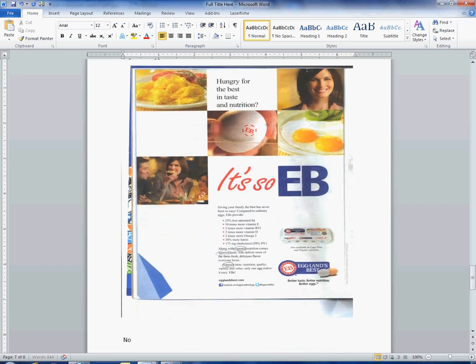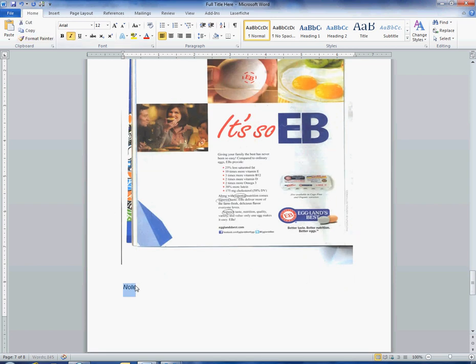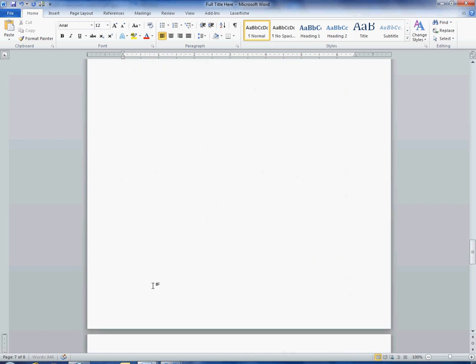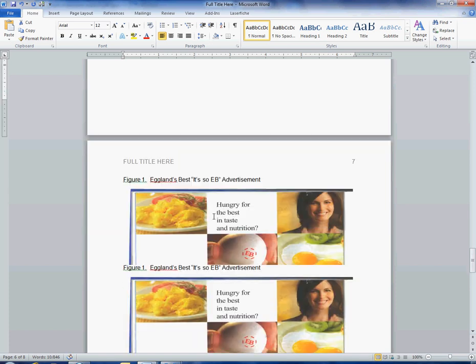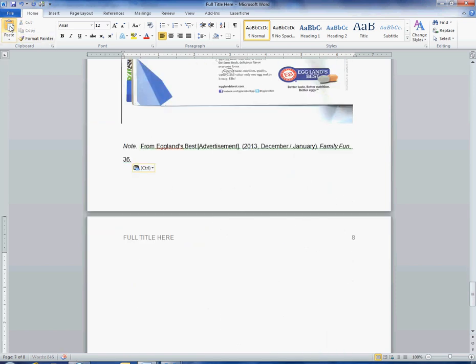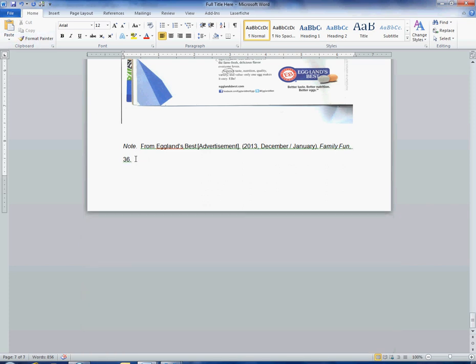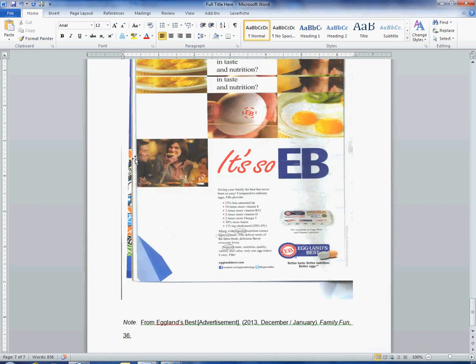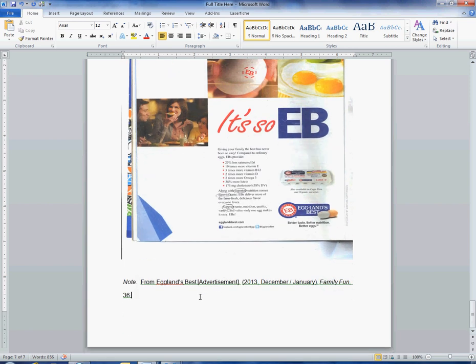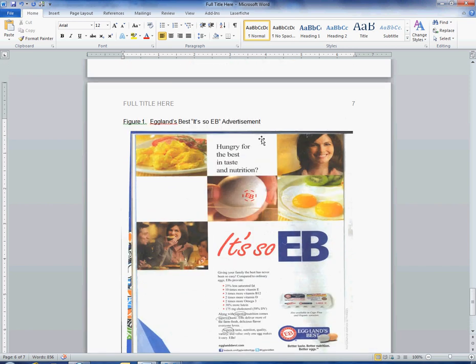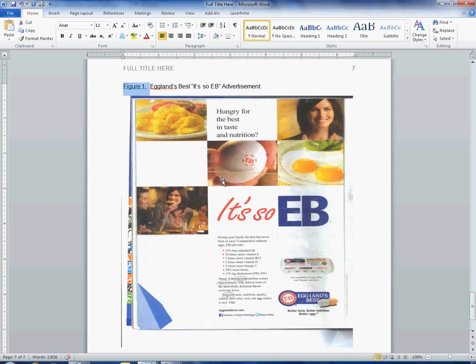Okay. Now I have to write the word note, period. Now remember, the word note is in italics. And I have to give the source. So I have to say from, and I'm just going to do this easy. Copy my reference. I know my reference is correct. So I'm just going to copy that here. I'm going to get rid of the extra page because I don't have anything on that last page. And that's it. So now it's in the correct place. Now it has a note underneath it. It has a label at the top, right? Figure one. And it's good.